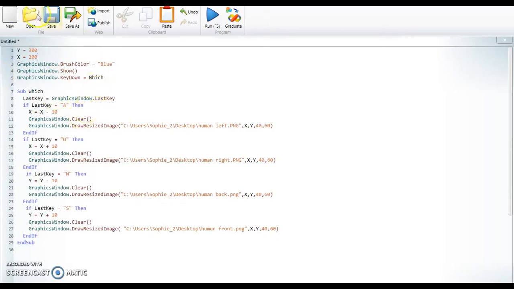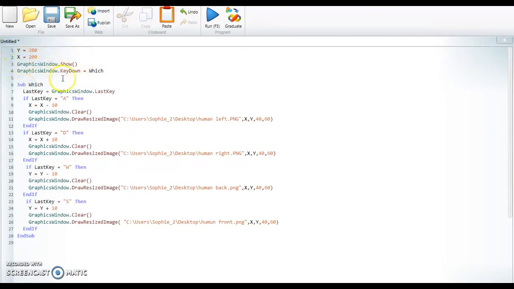Now, the way I made this program is quite simple. You need to do GraphicsWindow.Show like always, and that'll just make the graphics window show up on the screen, and then GraphicsWindow.KeyDown equals Which. Now Which is a sub, so it's a label. KeyDown means if you press a button, then it will run this sub. So it will run whatever is in here and then just end it.